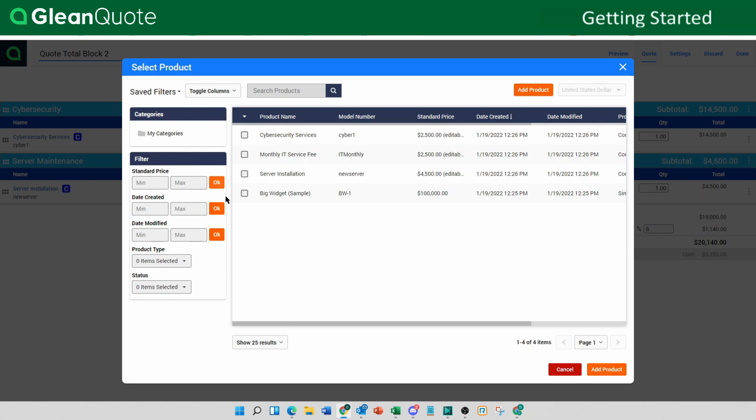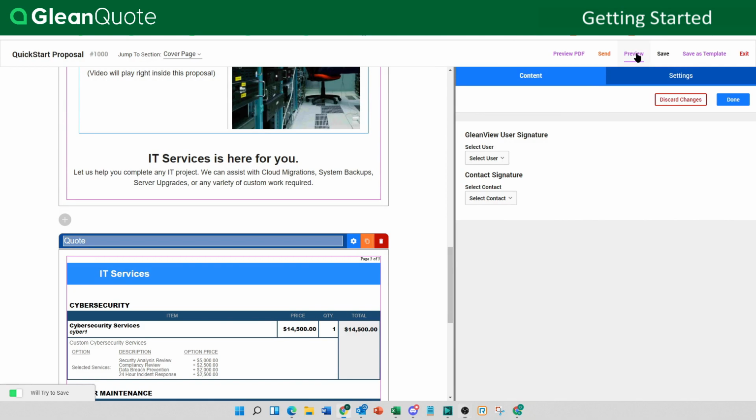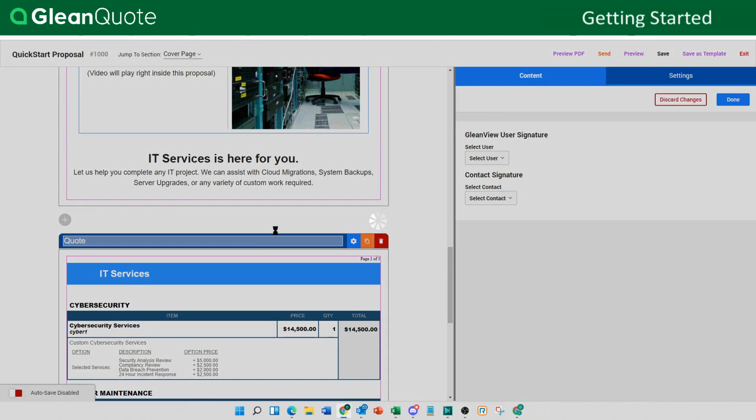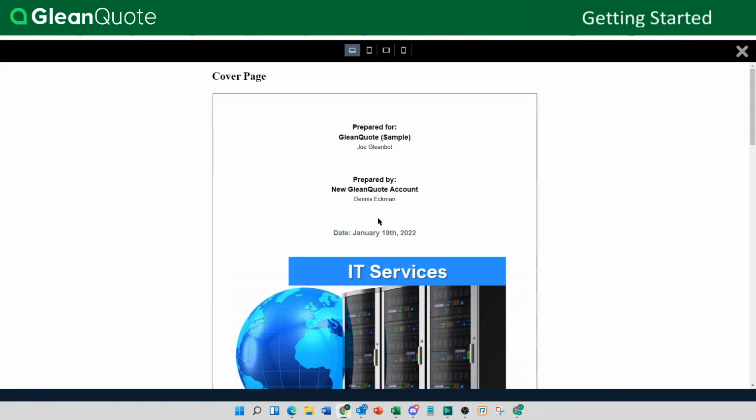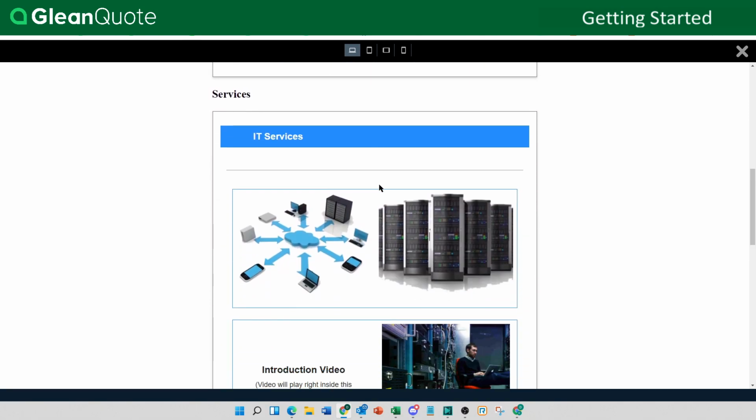For now, let's choose one of the basics already added, Big Widget, and add it to the quote, and go ahead and change the quantity. From here, our quote is ready to go and send to the customer. Let's just preview and make sure everything looks good. You can click the preview button, which allows you to see the proposal exactly how your customer will see it when you send it to them.